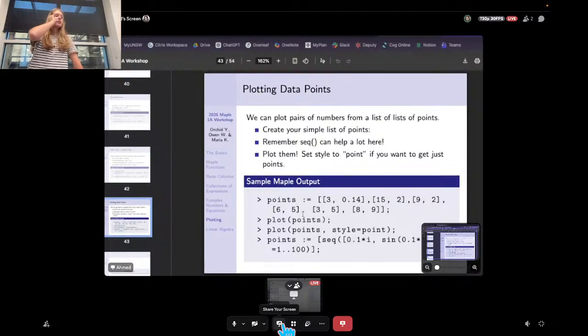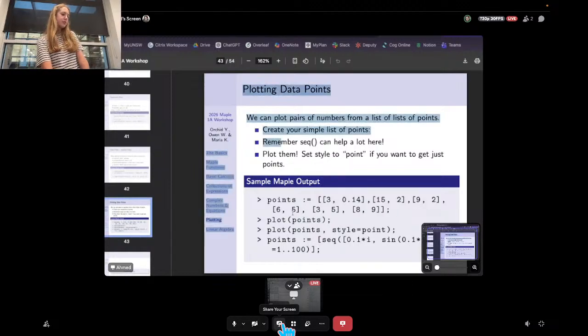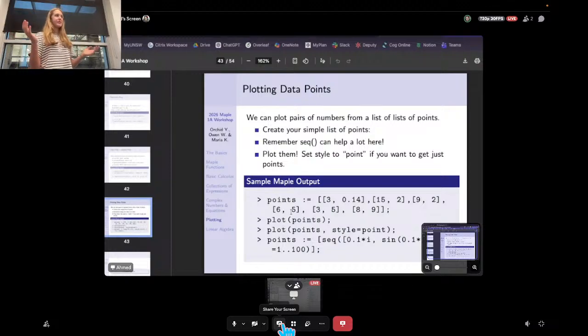And now, plotting data points. There are two ways of doing this. First, you can give your list of points that you want to plot, and it can plot them in two different ways. Plot points will draw the points, but then it will connect a line between all of them together.